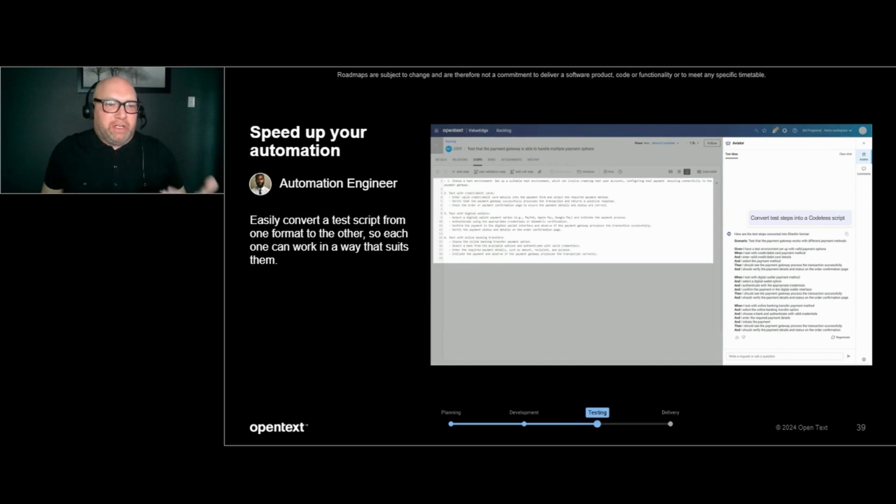For the automation engineer, we of course want to keep working in this area as well to help them speed up their automation. We go back and look at the poll. A lot of people are looking at the ease of automation as the biggest challenge that they have, and we want to be able to easily help them convert test scripts from one format to the other, so that they can work in the way that best suits them.